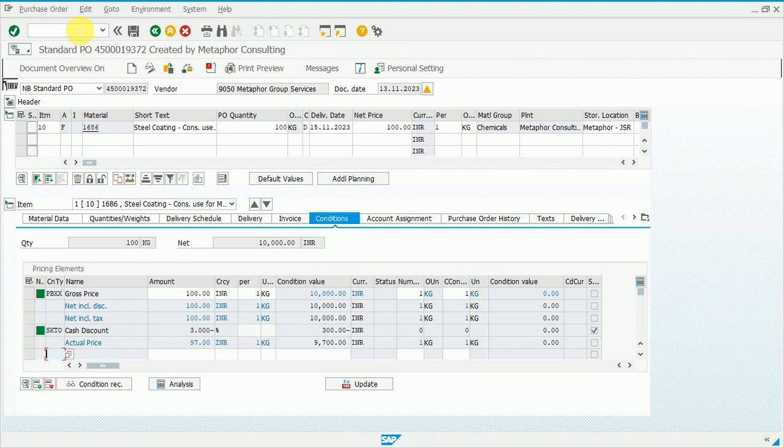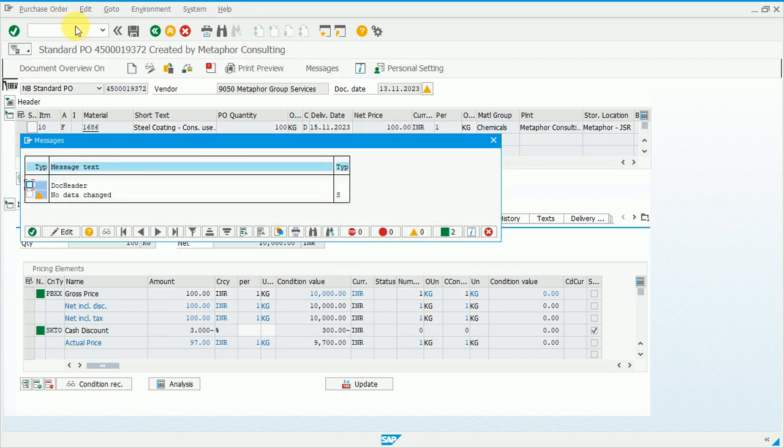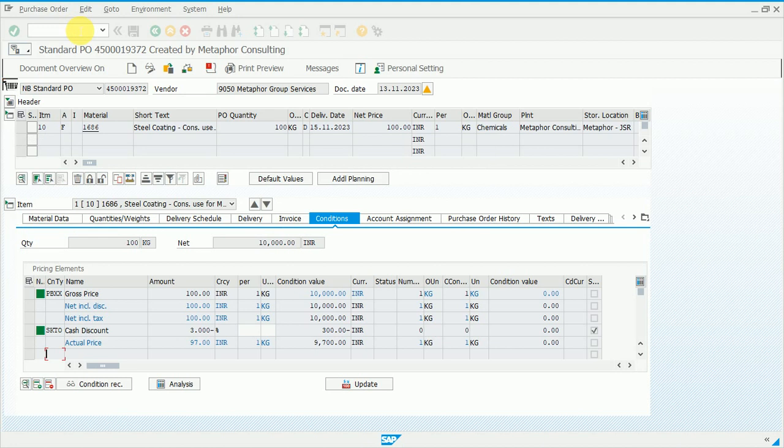So move to Shift F6, and here you will identify that there is no error available. If an error persists, then you will get a message. If no error is available, the system is going to give a concrete message that there is no such error available.